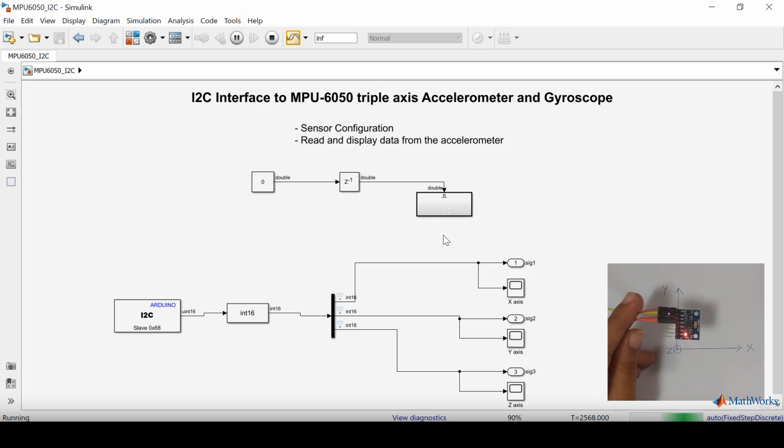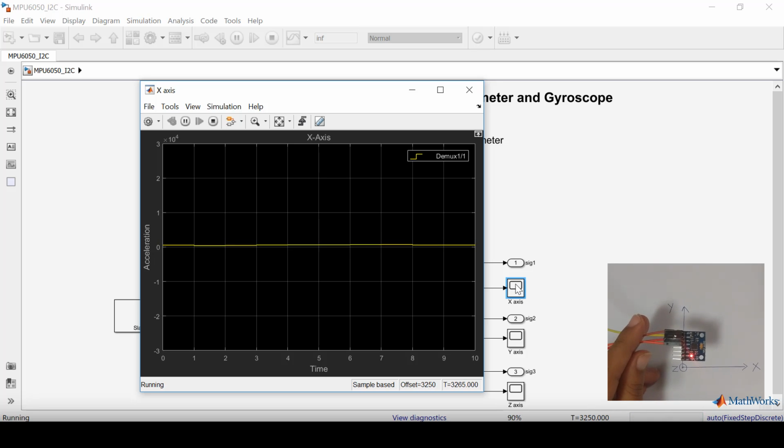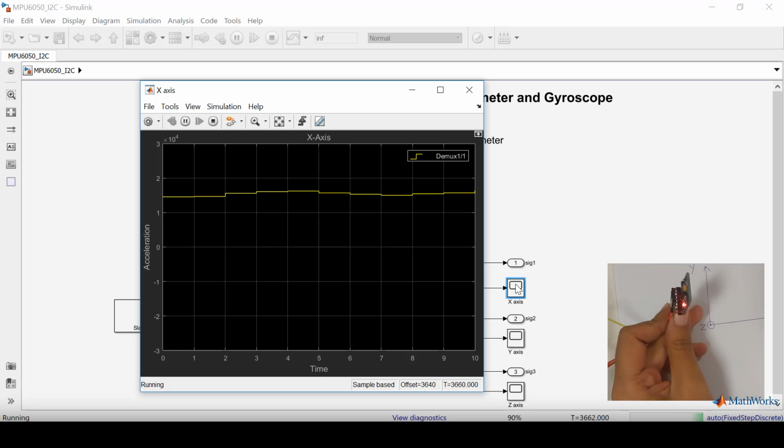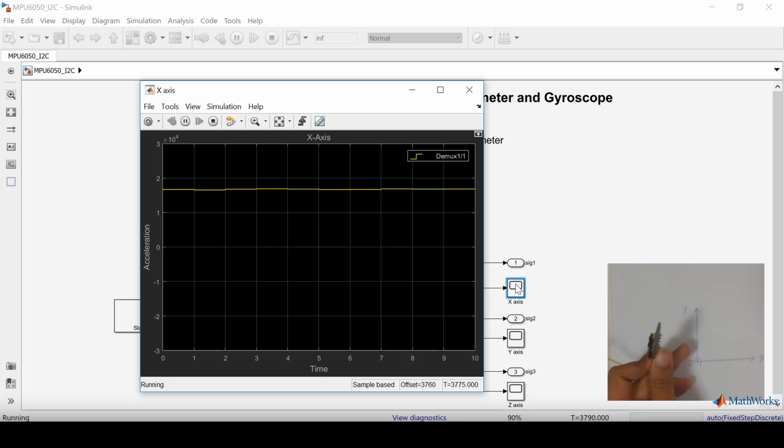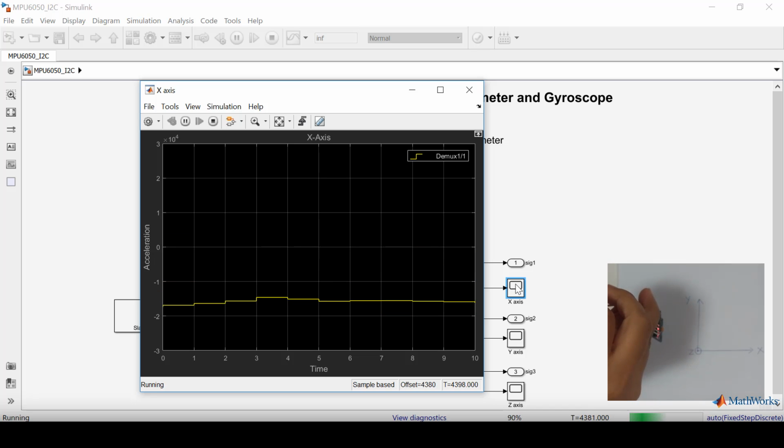Let us try moving the x-axis. Right now, it is parallel to the ground. Hence, it reads a value of 0. Let us now point it in the upward direction. We can see that the value is close to 16,000. Let us now point it in the downward direction. You can see that the value is close to -16,000.